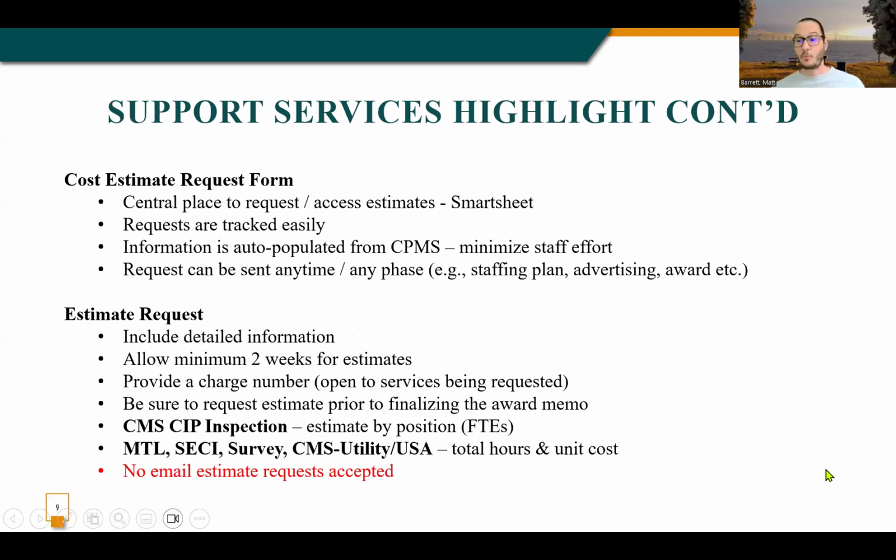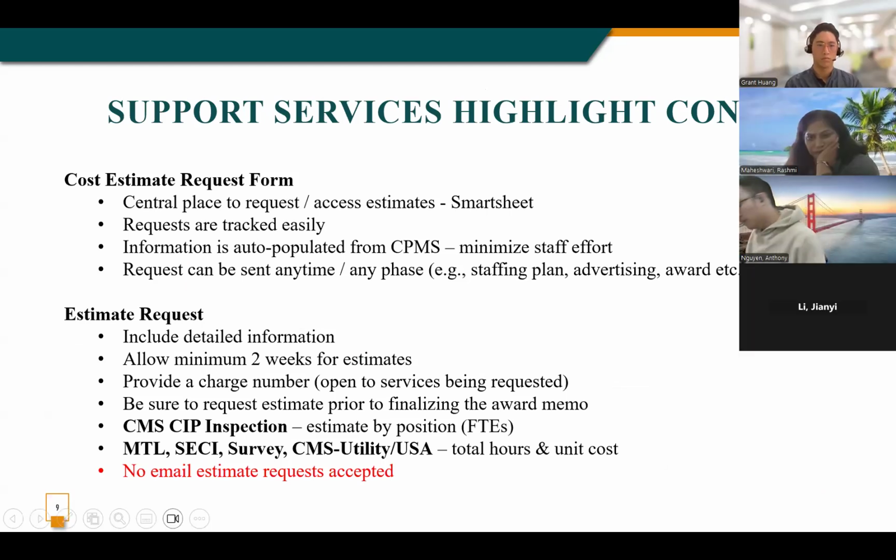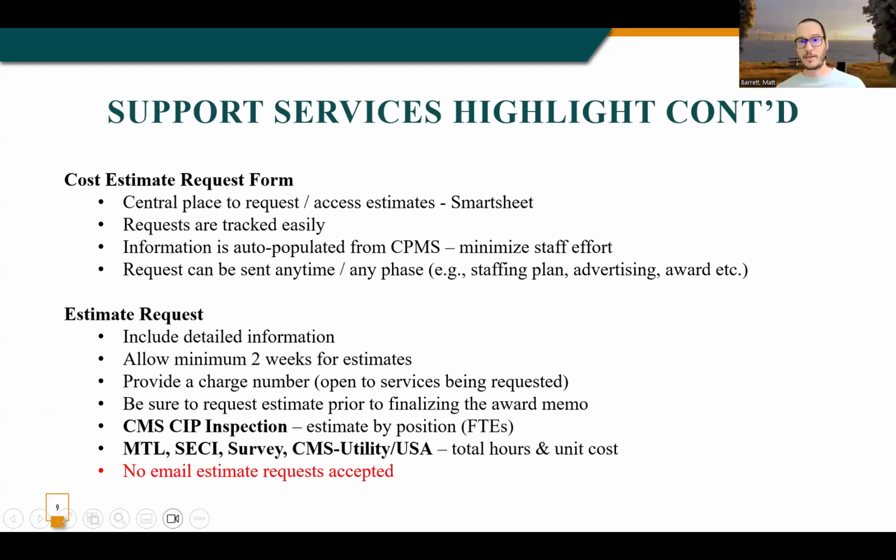So when requesting a cost estimate for these support services, we have a handy-dandy central form and system to submit cost estimate requests through CPMS and Smartsheet. The reason that we do this is so that our cost estimate requests are tracked centrally, both for PMs to be able to see where their cost estimates have been submitted and what the status is, and for us on the receiving and fulfilling end to make sure that we haven't missed any requests and that we have a central location to reference previous requests.